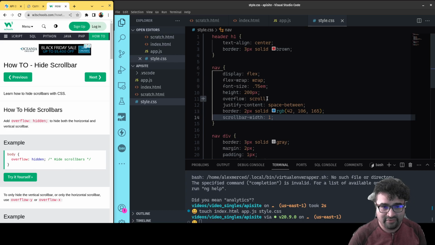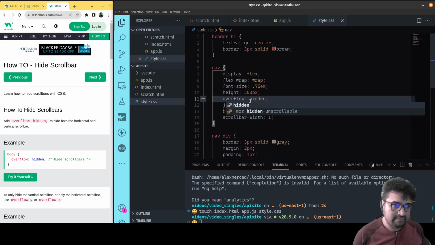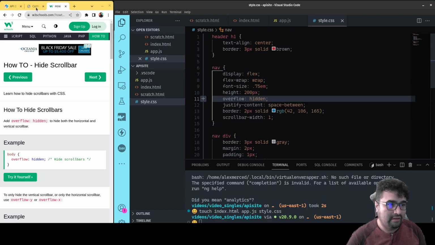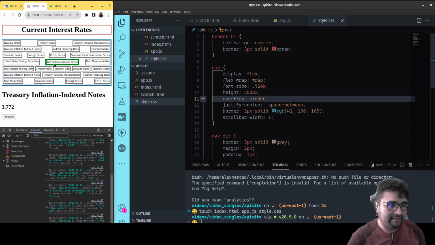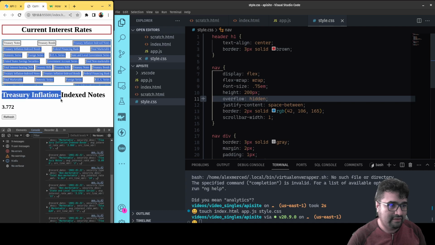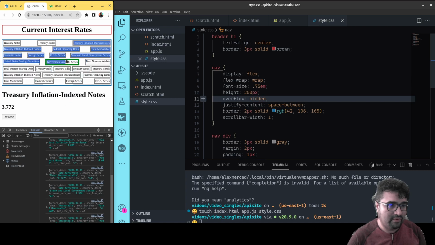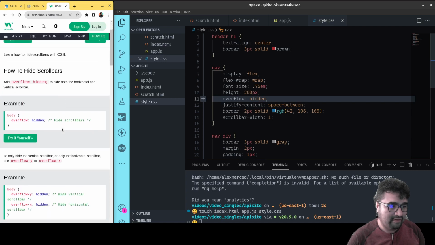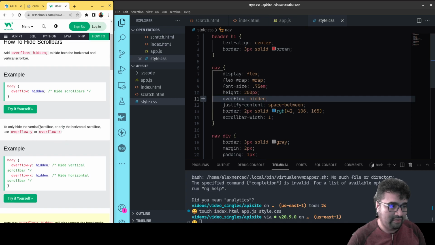Oh, okay, so it's just that. So then I just make this hidden, and then we get this effect. But it doesn't let me scroll with the... Is there another better way to do that? Okay.